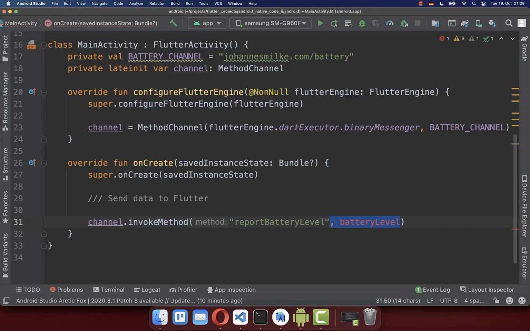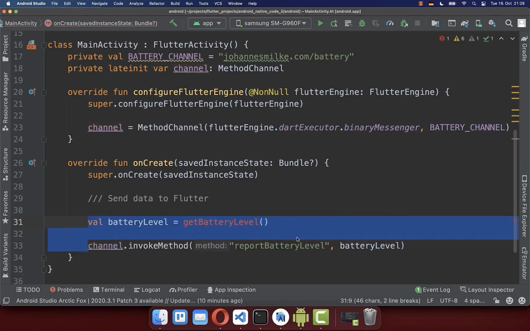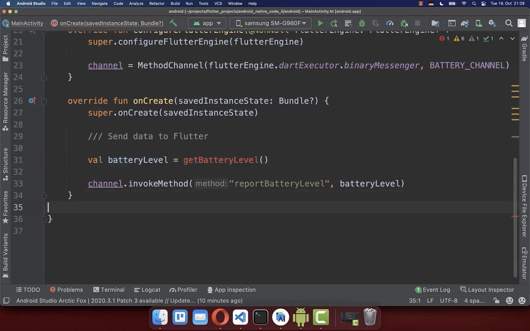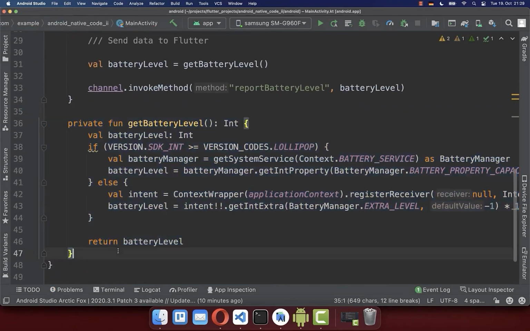So in our case, we want to get the battery level from the native Android API. Therefore, I create a new method getBatteryLevel, which is calling some native code. And this is what we want to send back to the Flutter side.